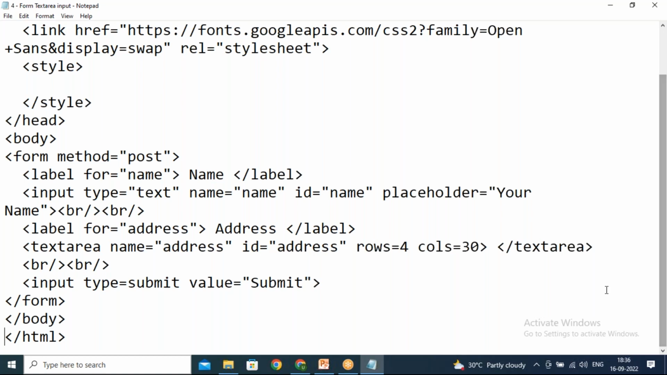So for creating a text area, you have a separate textarea tag. It doesn't come under this input tag.